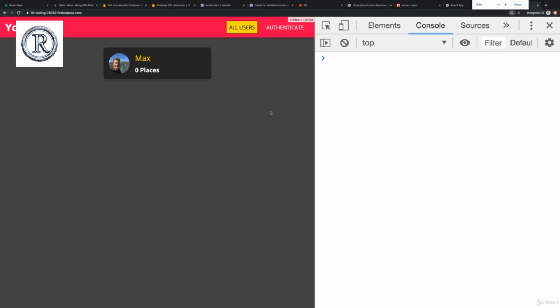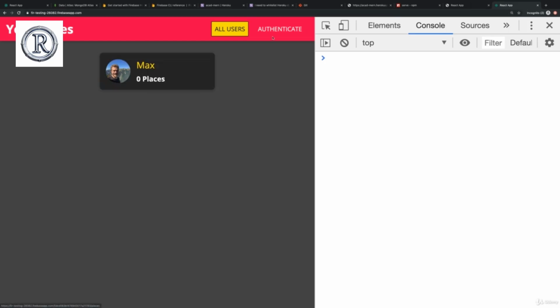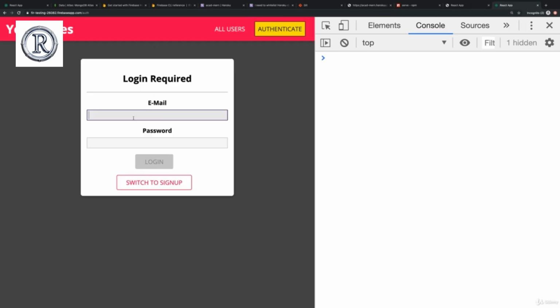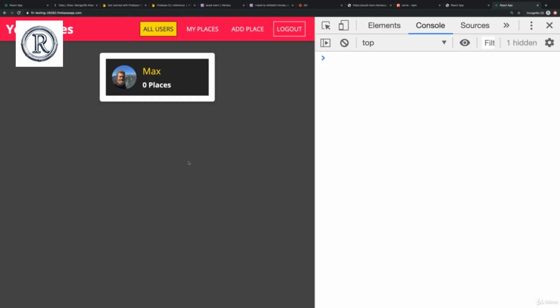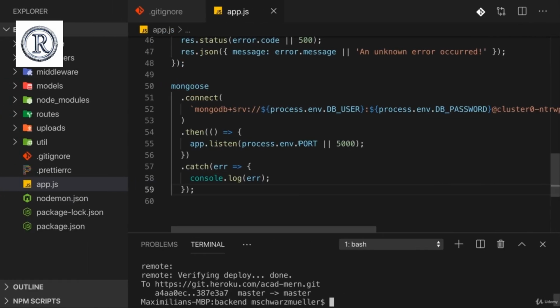And you can already tell that it works because it fetched the user I created before. We can also try logging in here. Yeah, that looks good. Still got that strange styling bug here, but besides that, everything is working just fine. And with that, we got our application up and running on 2 separate services. Heroku for Node.js and Firebase hosting for React.